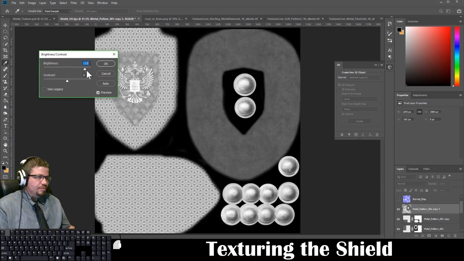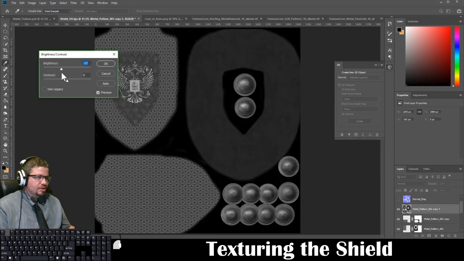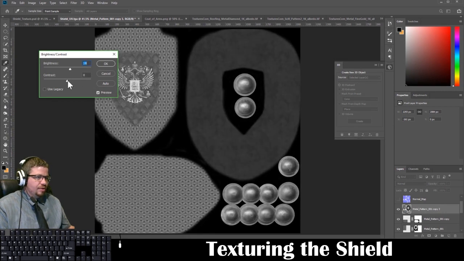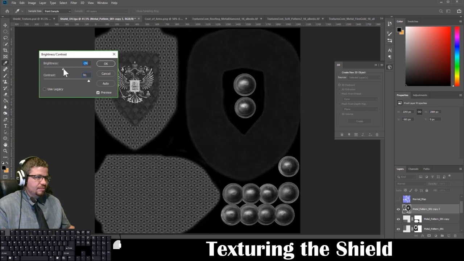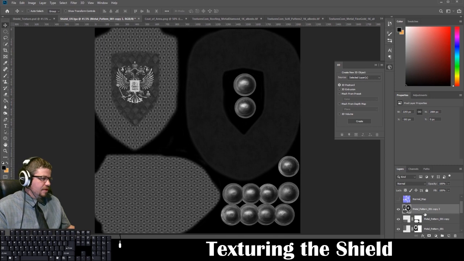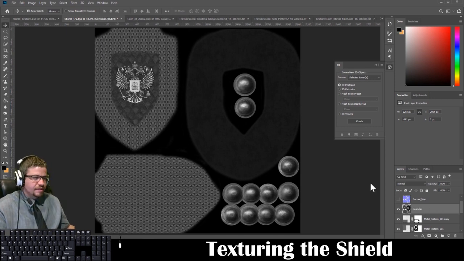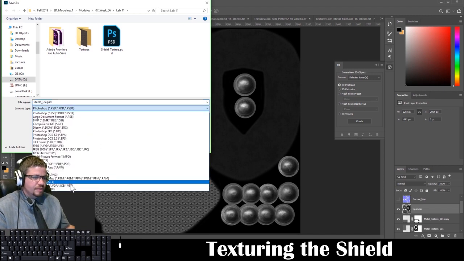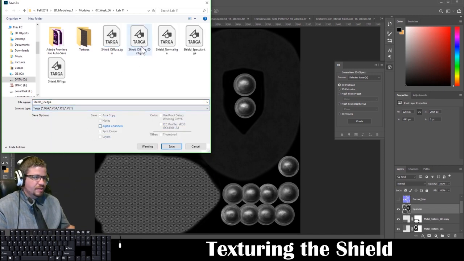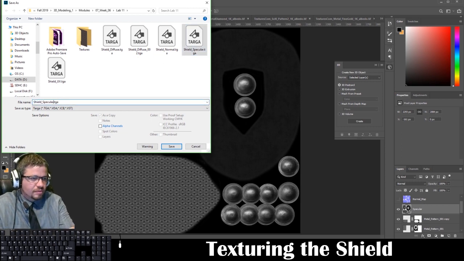If I want it to be more shiny, I go higher. If I want it to be less shiny, I go lower. Bring up the contrast. Bring down the brightness, maybe. I don't know. Whatever you think looks best. And I'll click OK. And this will be specular. And then I'm going to save these out as TGAs, turn off alpha channels, shield specular underscore 002.